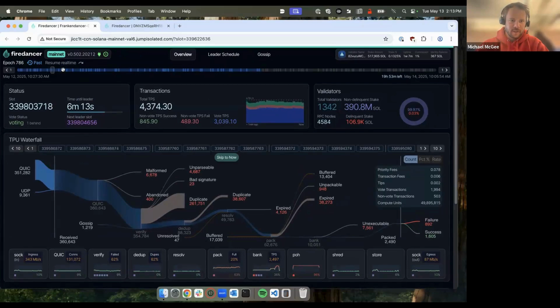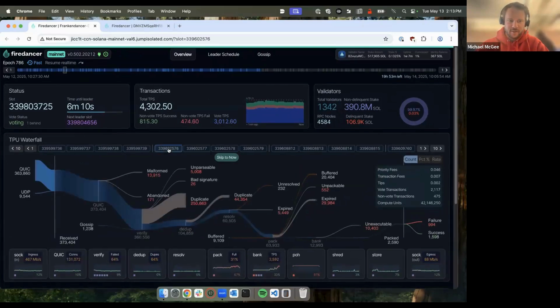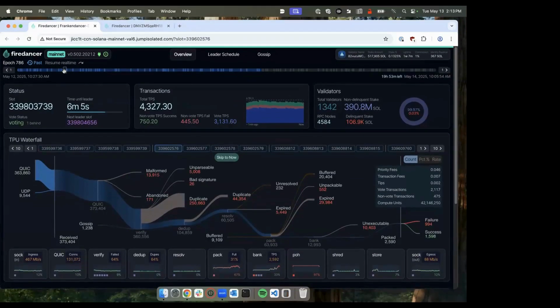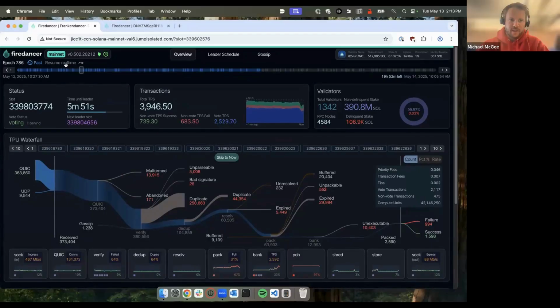And you can't really tell, but it's taking us to that slot here in the TPU waterfall. So essentially, that helps you navigate through the epoch slot by slot. Depending on where you stop on the timeline, the TPU waterfall adjusts accordingly to show the breakout of the information. You'll also see that it says you're in the past, and you can resume real time because we no longer have the live view for this TPU waterfall.